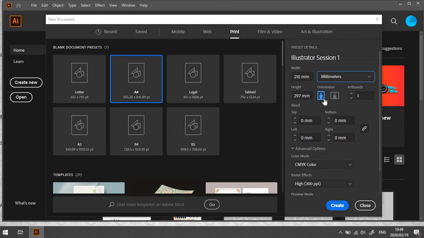Next to that, on the right-hand side, is your orientation of your paper. So this depends on what you're designing or what your teacher asked you to design. I'm going to leave mine on portrait for this session, but you are more than welcome to change it to landscape or leave it on portrait depending on what the requirements are.